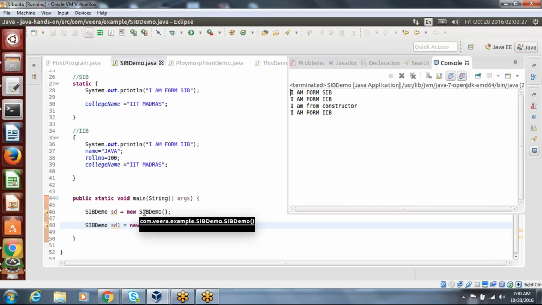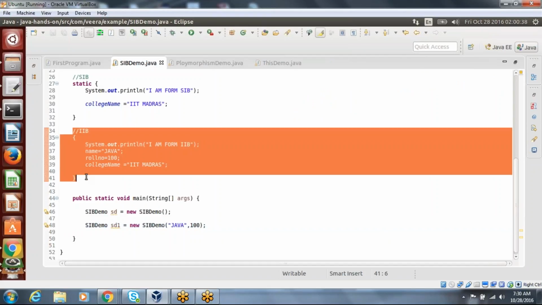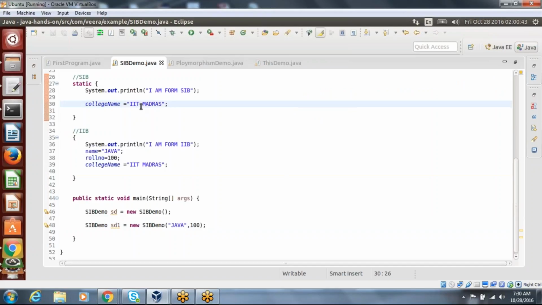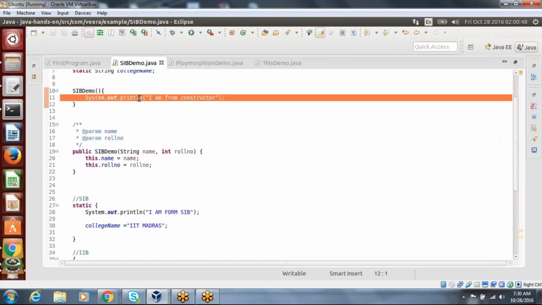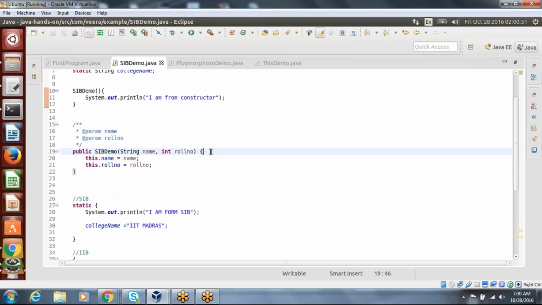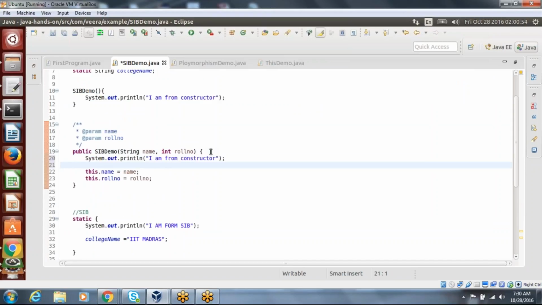Every time an object is created, this IIB block will be loaded again. But the static block will be loaded only once in the life of a class load. The class will load only once into memory. Guys, how many times will the class load? One time, only one time.